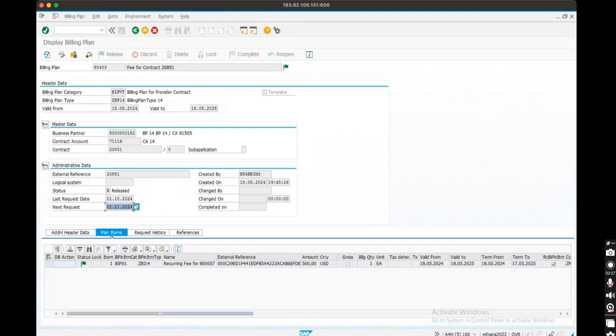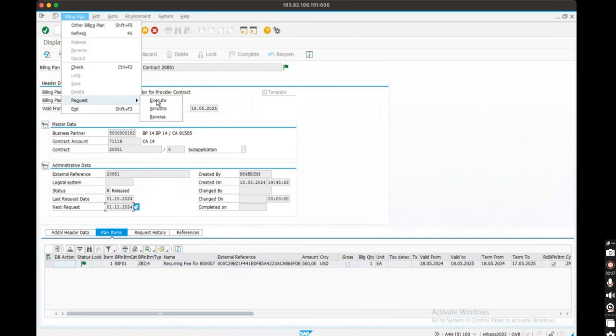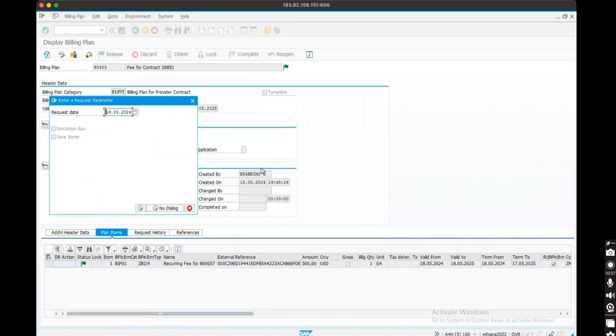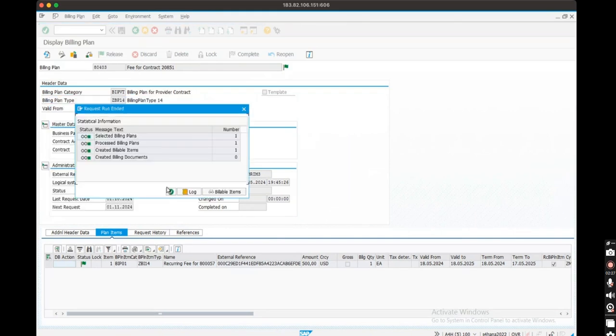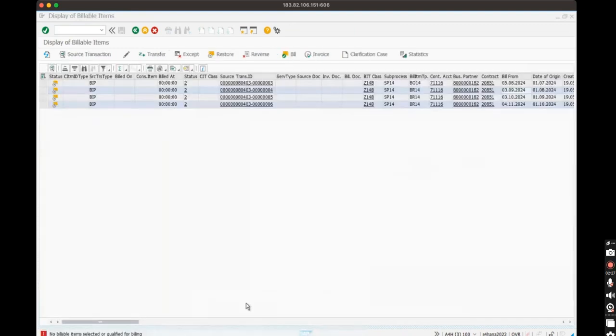Come and see. Go to bill plan. Request. Control A. Control B. Execute. Go to my billable item screen. Now look at the last one.